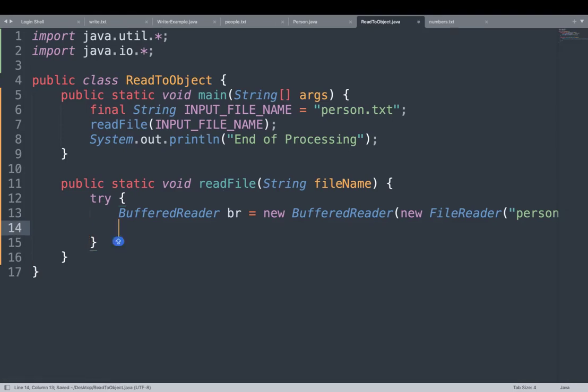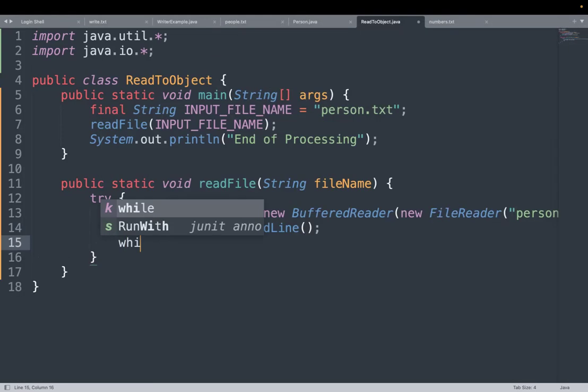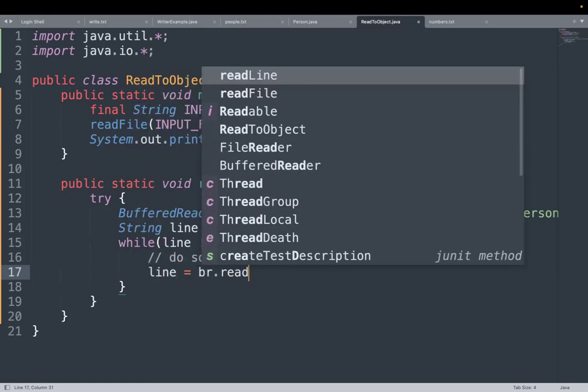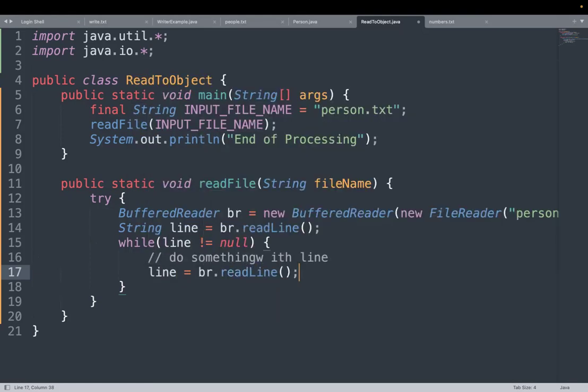And I will do exactly what I did previously. So I'll have my string line equals BufferedReader.readLine. And then while my line does not equal null, I'm going to do something with line, and then I'll grab the next line. Okay.